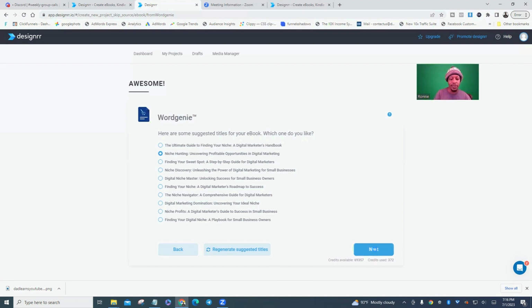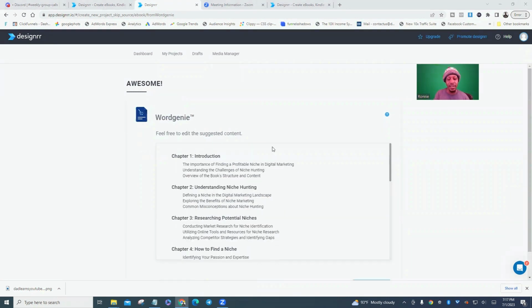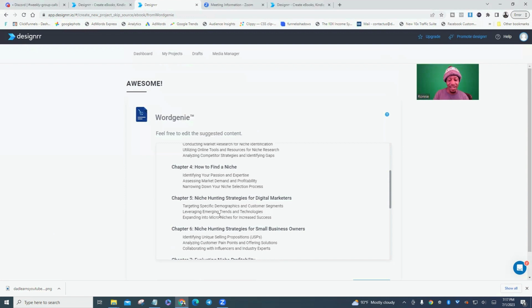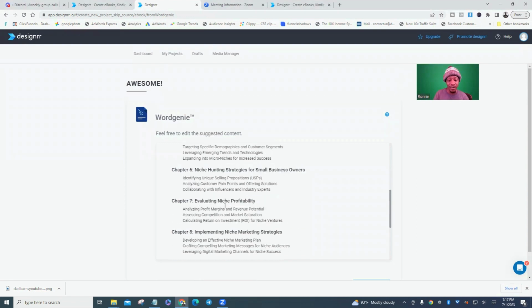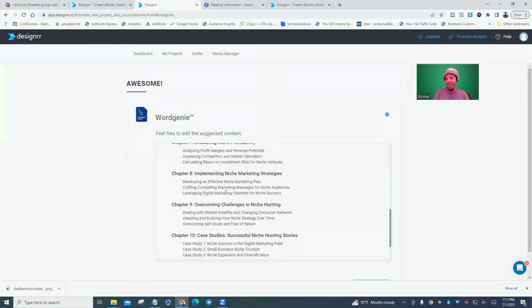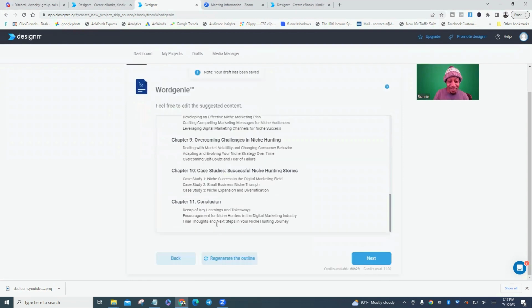All right, so you're gonna click next. All right, so it brings you to this page. Feel free to edit the suggested content. So this is the outline of the ebook. It's telling you it's going to get deeper than this, but it's already created the outline based off the information, the tags, the keywords, the niche, everything. It's already taken that information and created. Chapter 1, the importance of finding a profitable niche in digital marketing, understanding the challenges of niche hunting, overview of the book structure. Chapter 2, understanding niche hunting, researching like how to find a niche, strategies for digital marketers, evaluating niche profitability.